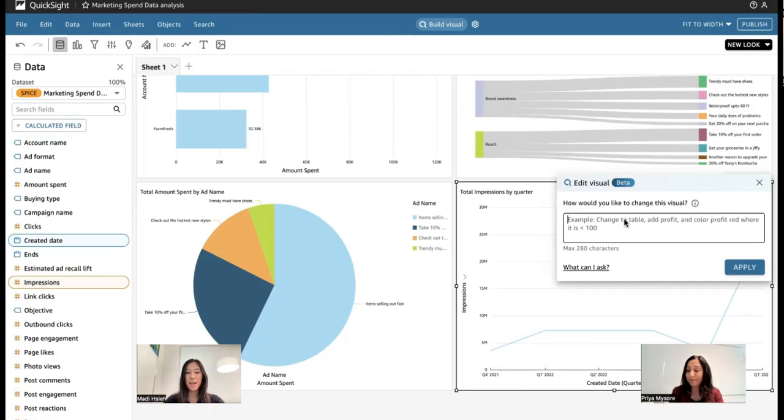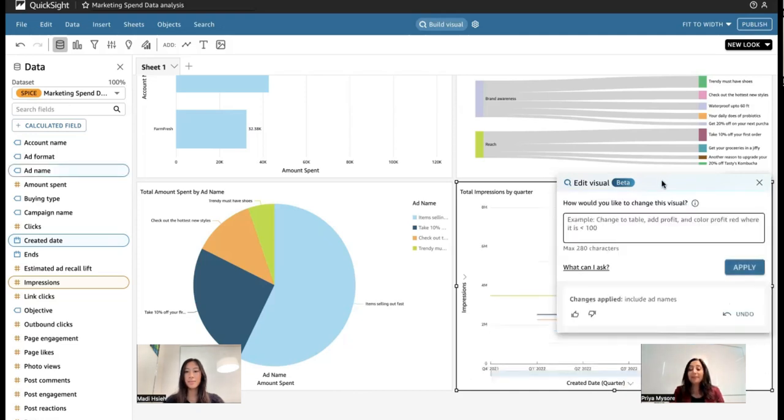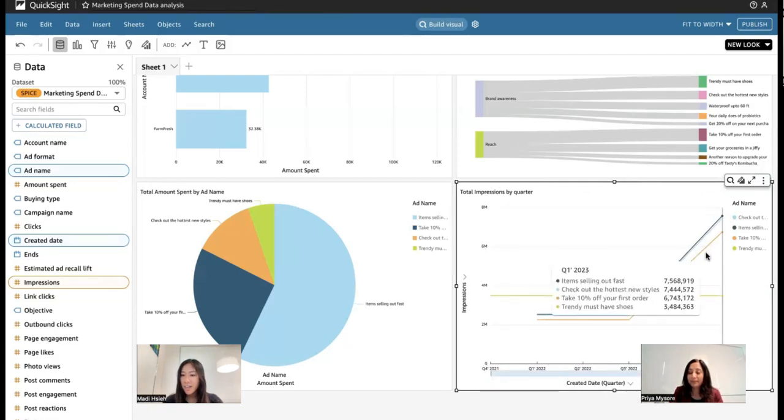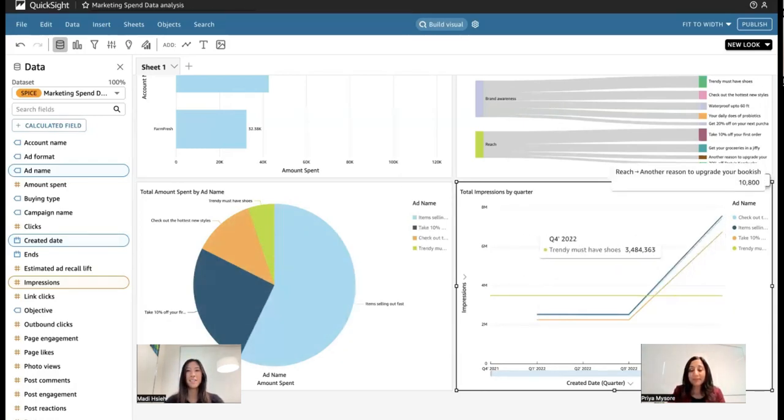Okay, so how should I say this? What do you want to do? Well, I want it to include ad names. Just say that. Okay. Include ad names. Okay, awesome. This is cool. And it also shows me that this ad right here, the take 10% off, it had less impressions, but I noticed that it costed more than the check out the hottest new styles ad. That's a cool insight to have.